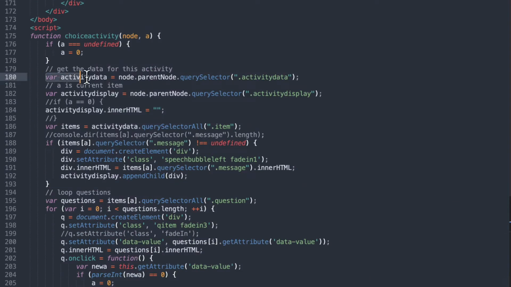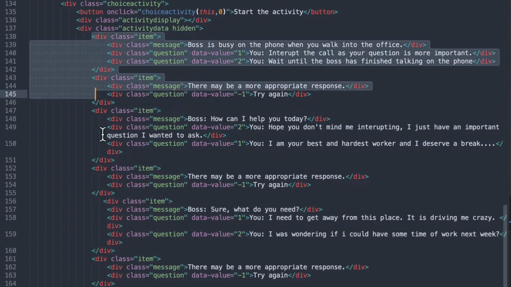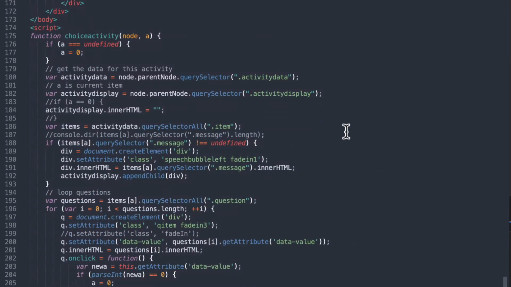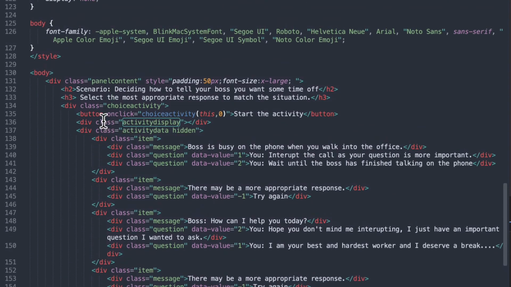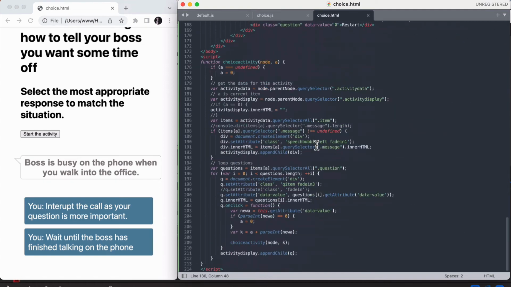So we go and grab our activity data, and our activity data just there is using query selector activity data, and there's activity data class, which is all of this information in here that will generate this activity. We also get our activity display, which again is just up here. That's just a div that's empty. Inside that is where all of this appears.